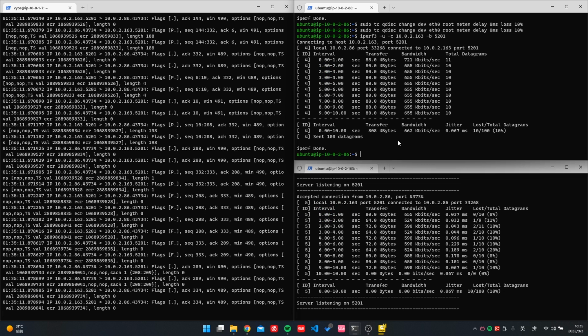Okay, so from the measurement, we can find that the interval, the transfer data size, and the bandwidth are all the same. Because we put the delay down, the jitter can also be lower, but the lost datagrams become 10%, which is expected by us.